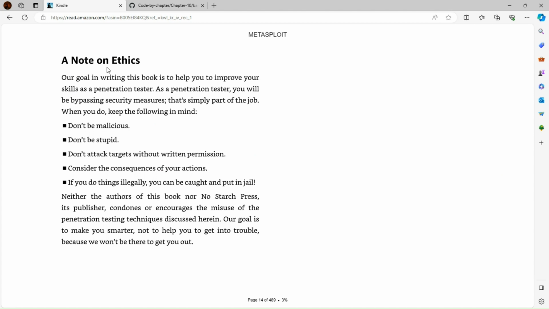So we'll read this one too. I think this is very important too. A note on ethics. They always put this in here, and I'm always going to put it in here, right? And hopefully, when you're watching my videos, you understand what my videos are about. They're about the ethics of it, right? Don't be malicious. Don't be stupid. Don't attack targets without written permission.